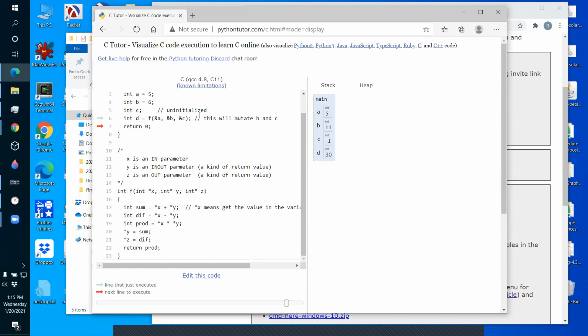And the key idea is that when I call this function, B got changed because it's an in-out variable, and C got changed because it's an out variable. So calling this function returns something to D, but it also returns something to C and it returns something to B. Okay, all right, now we beat that idea to death.